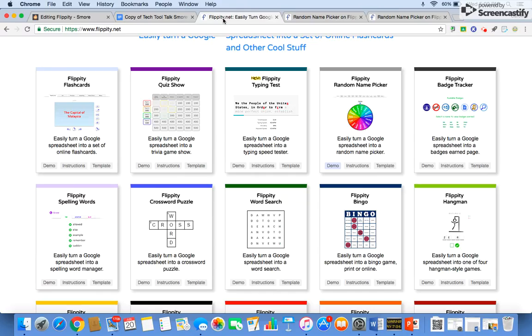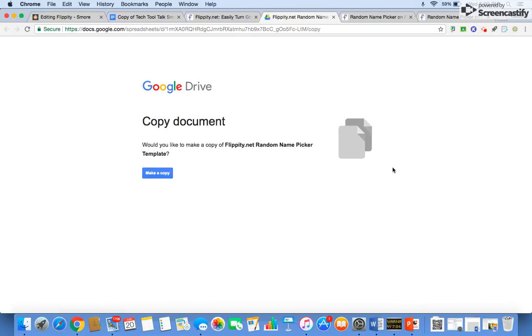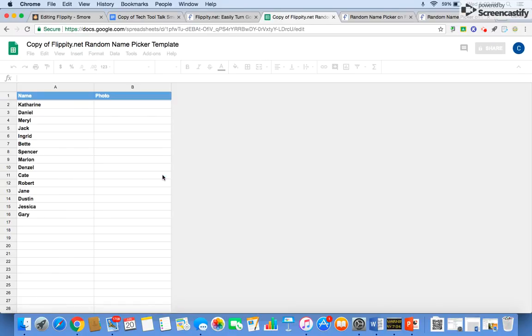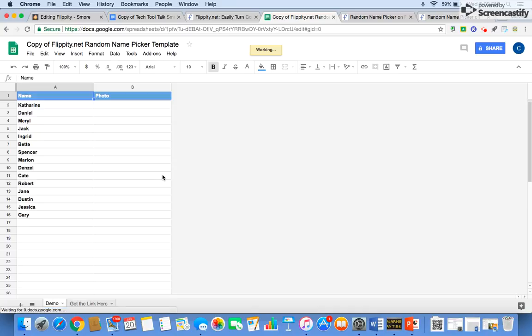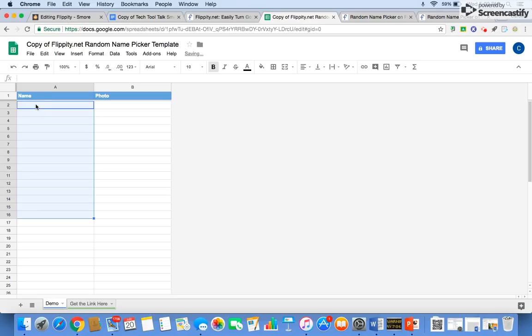To make your class roll sheet or to embed your students' names into these, you would click on template. You'd make your own template, and it's going to take you to this, and you're going to click make a copy. Everything is intertwined with Google Spreadsheets. If you're logged into your Gmail account, all of your work saves to your drive. So it's really neat. It's going to have some sample names, and you're just going to take those out because you want your class.